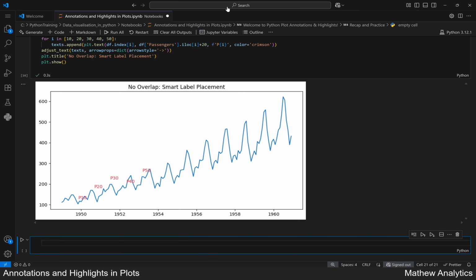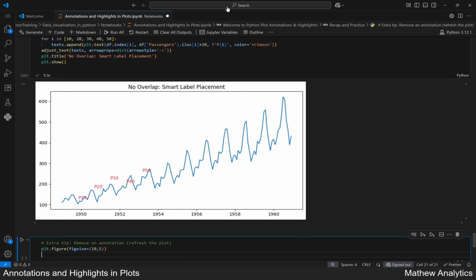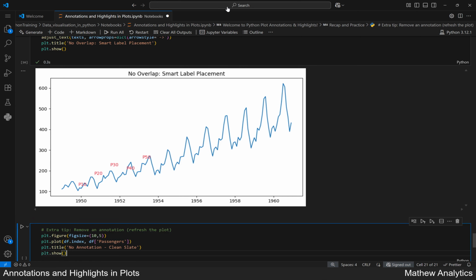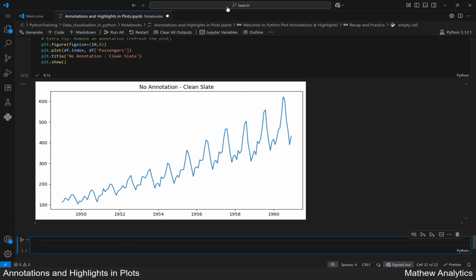Sometimes, you want to show the chart without any notes or highlights. Set up the plot like normal. Plot the line for passengers only, with no extras. Give the plot a plain title so it is clear. Show will update the chart, now perfectly simple again. Running the cell now. Starting fresh lets you try new highlights or share a blank example.